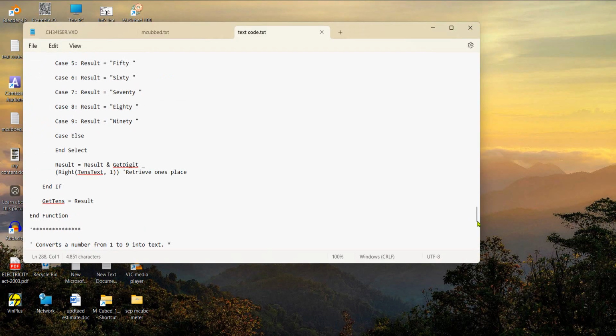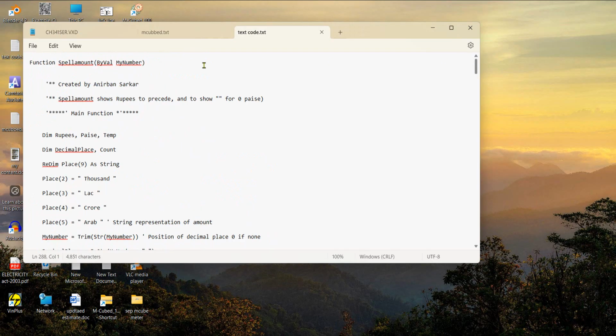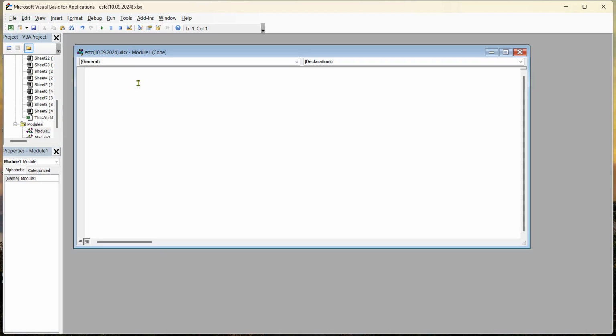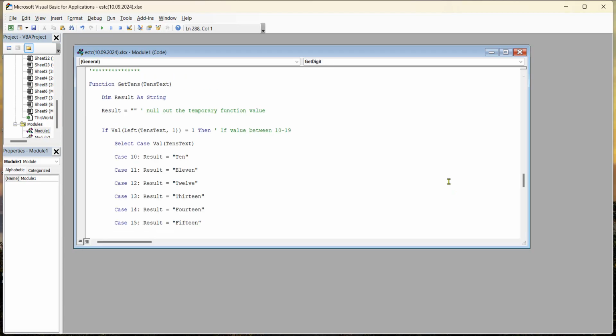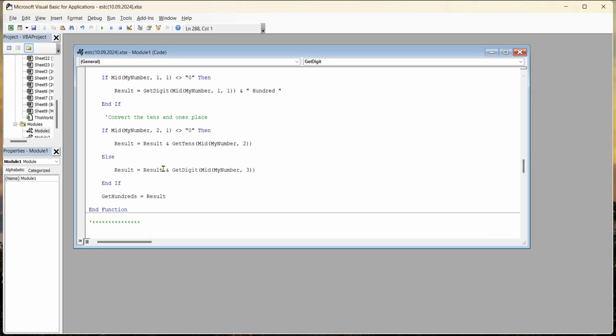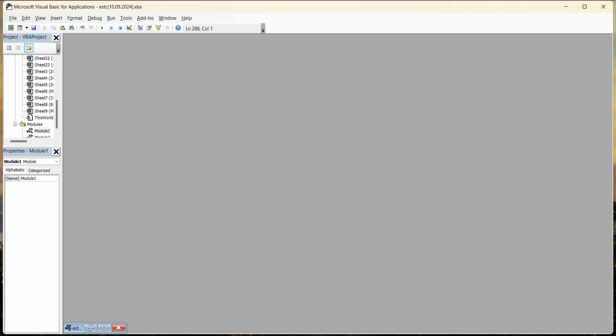So the code is here. I'm just copying and pasting it. Just paste the code and go to File, and click on Save. Now come to your Excel sheet.